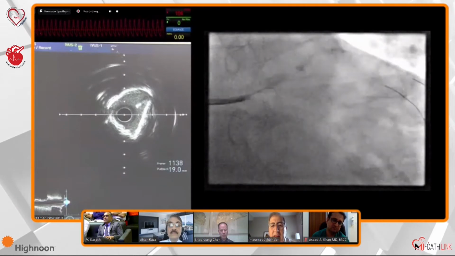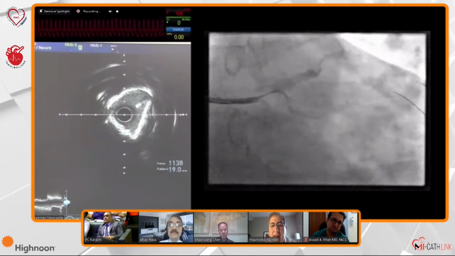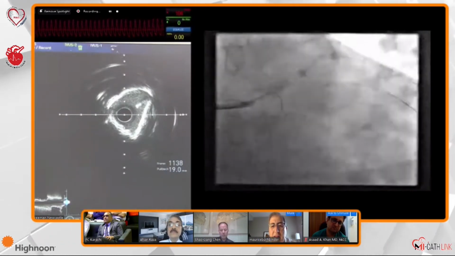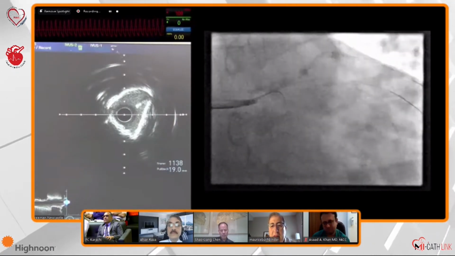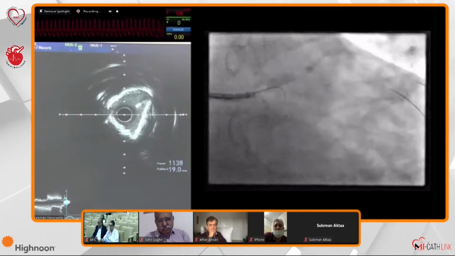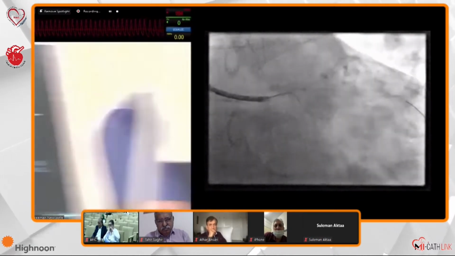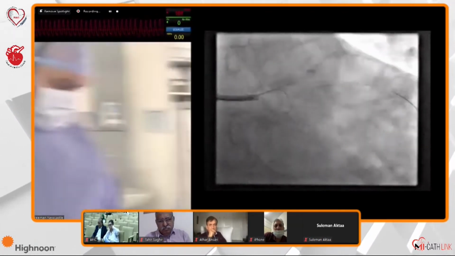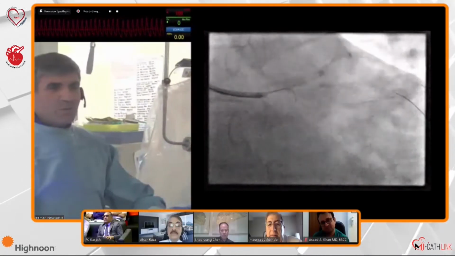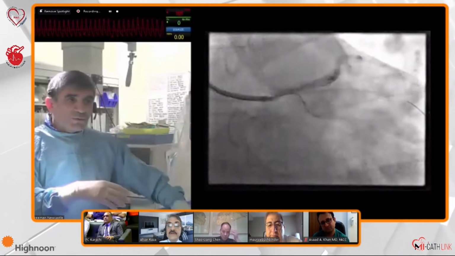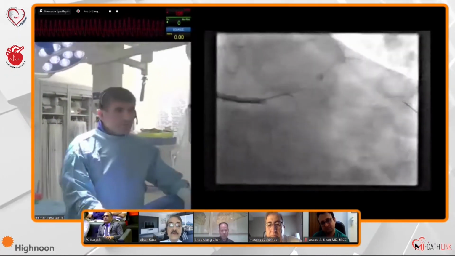Now we could get the camera back on me, please. When I do this, I wouldn't hesitate to just do the ostium, maybe with a drug-eluting balloon, and not put a stent in it, just to make sure that we reduce the amount of metal in there. So now, can you see the angiogram? We go back to the angiogram. Yes, we can see clearly. Go forward with the angiogram, please.